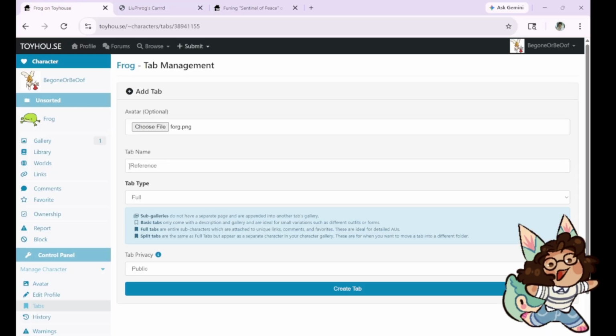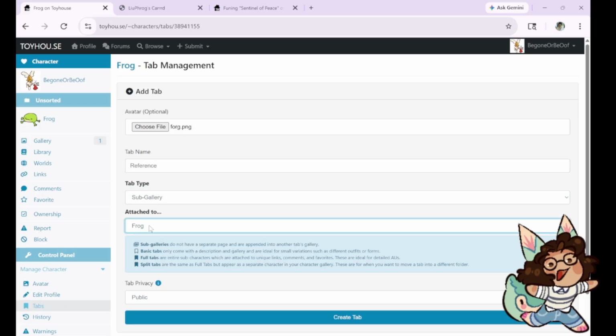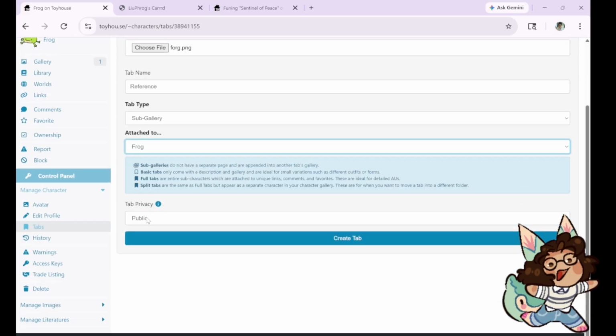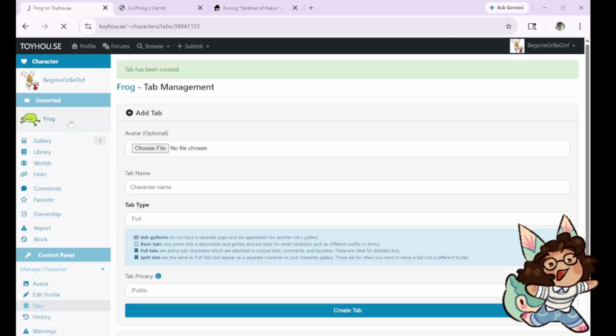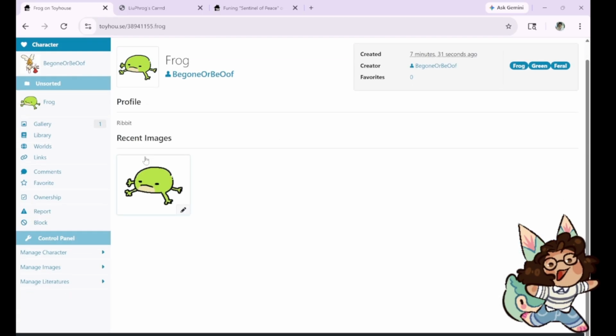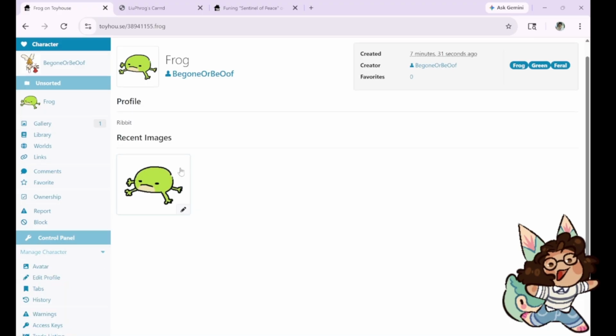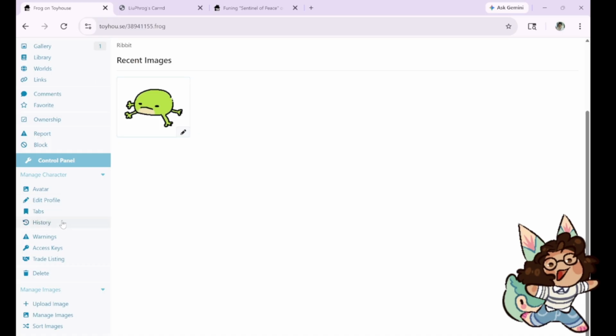But for us, we're going to do a sub gallery with the reference, and we're going to attach it to our character frog, and we want the tab to be public. Hooray! I know it doesn't look like it, so you're going to actually have to add the image to the tab, and I will show you how in a second.